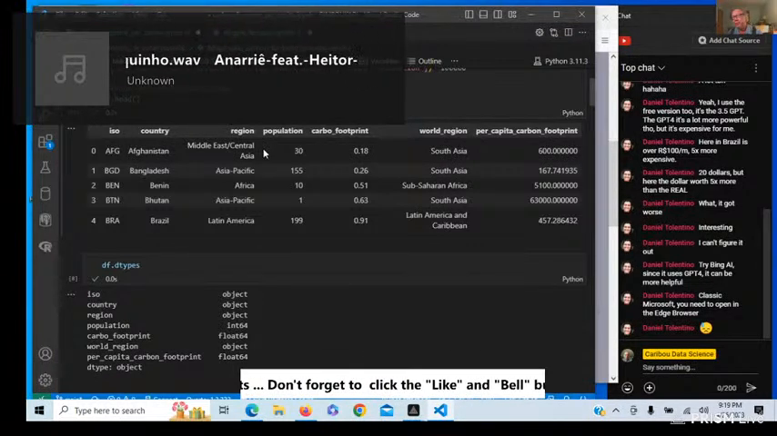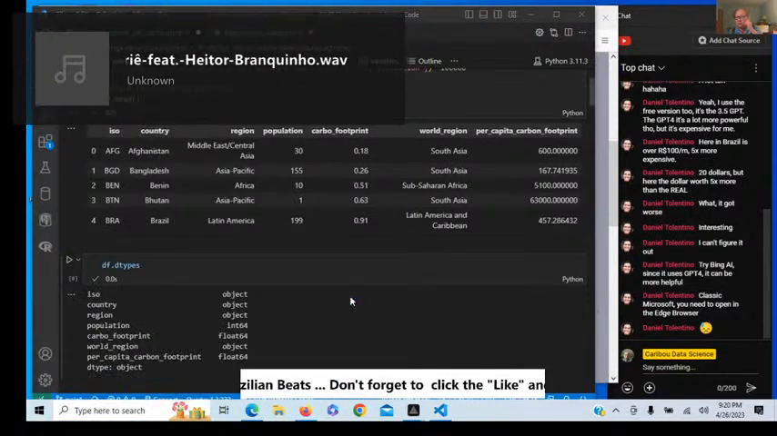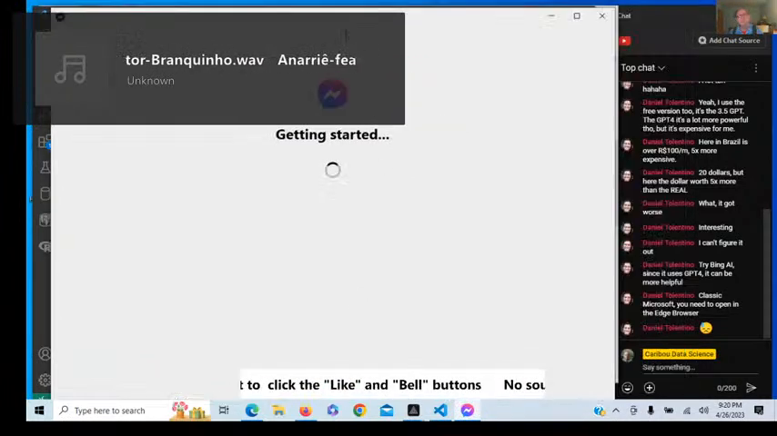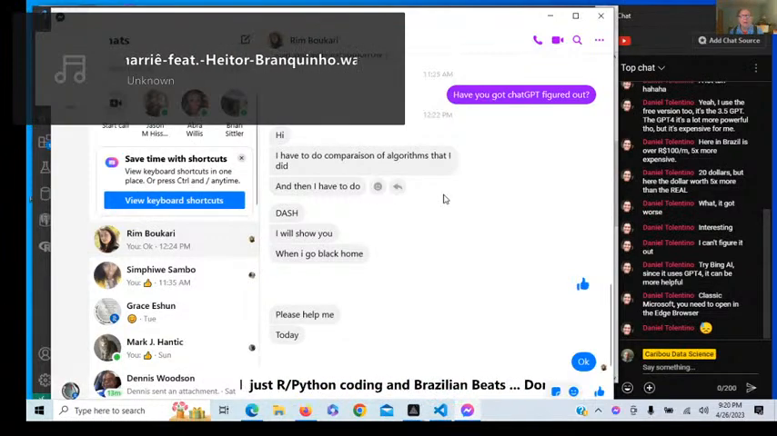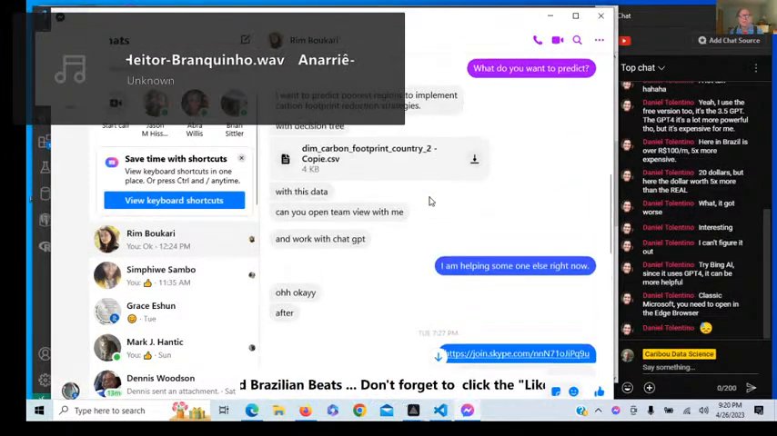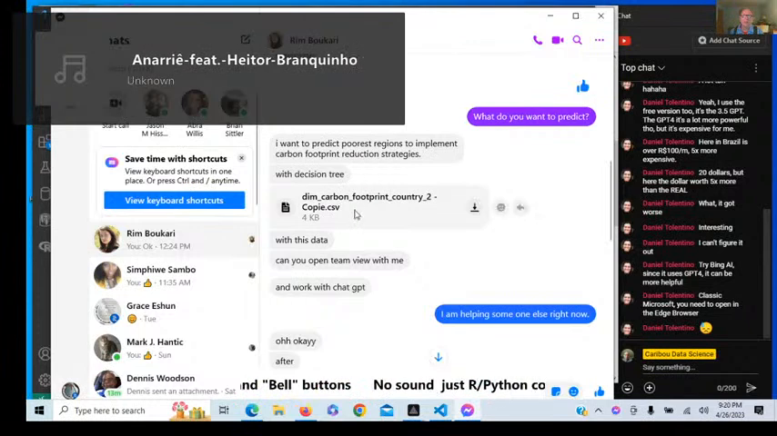Of course, maybe we should do something easier and try to do some SQL analysis in this data. Anyway, there's this young lady from Tunisia who is asking for help with their projects, and this is one of the data sets she had. She comes up here and she says, I want to predict the poorest regions to implement carbon footprints strategy using this data here.